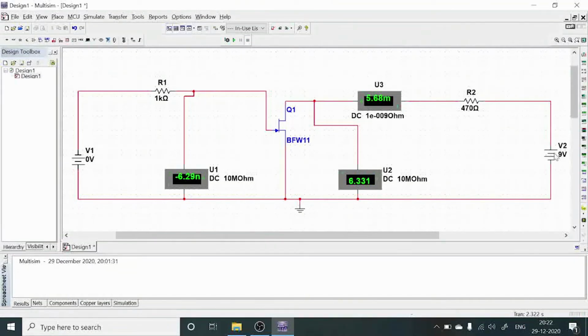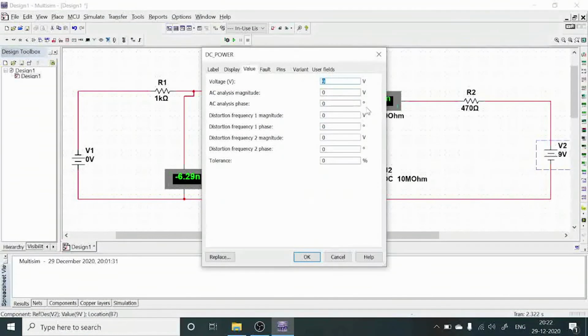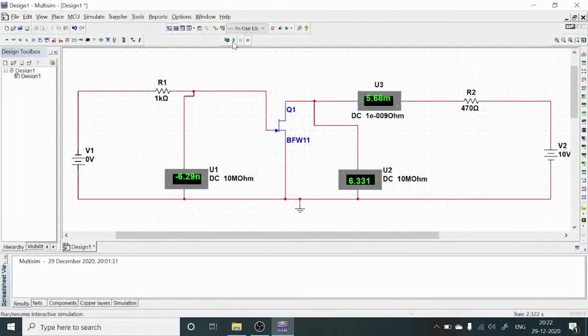After this, you double click this DC source. Now you can change from 9 volts to 10 volts. Select the OK. Then again run this one. So here the drain current is 5.784 milliamperes and drain to source voltage is 7.282 volts here.